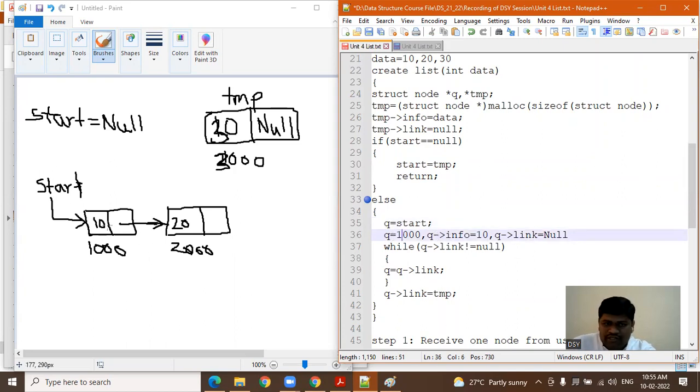What is the value of q of info here? What is the value of q of info? 10. And what is the value of q of link here? What is the value of q of link here? 2000.